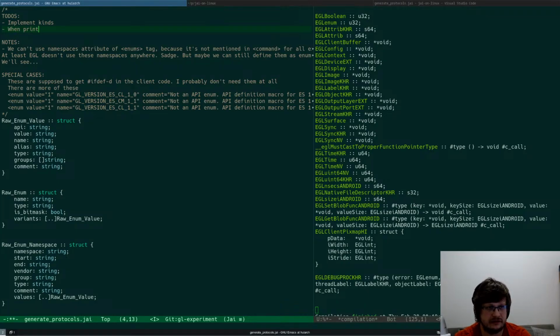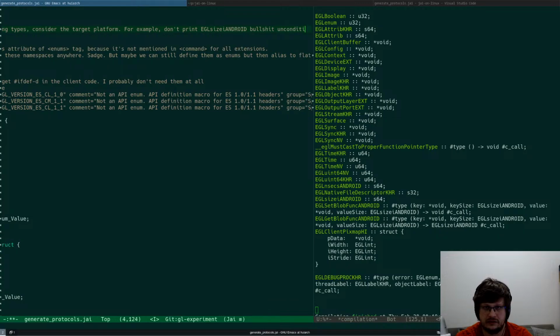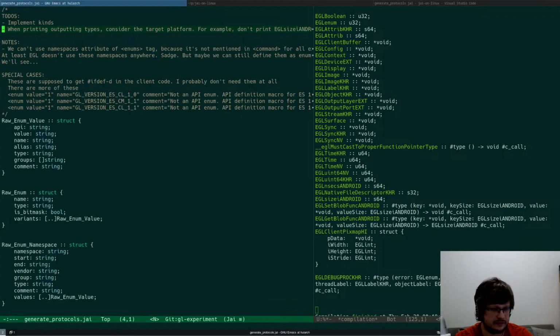When outputting types, consider the target platform. For example, don't print EGL size Android bullshit unconditionally. Yeah, it's gonna be a to-do. Recursions will continue until laziness improves. Yes.